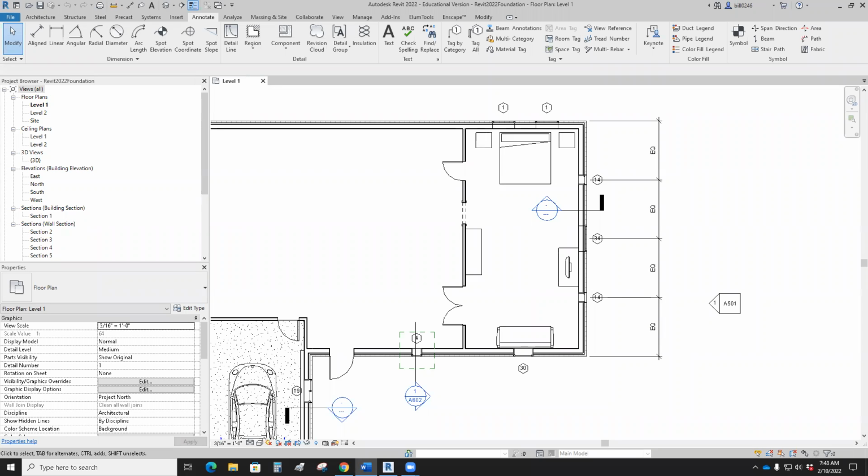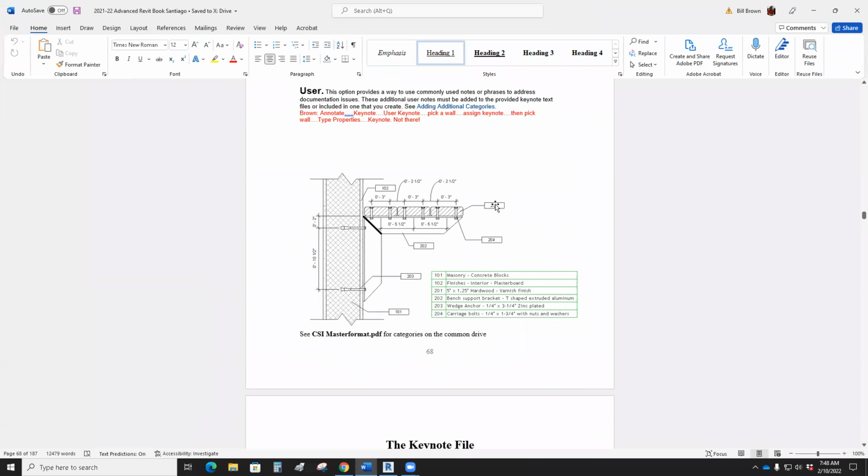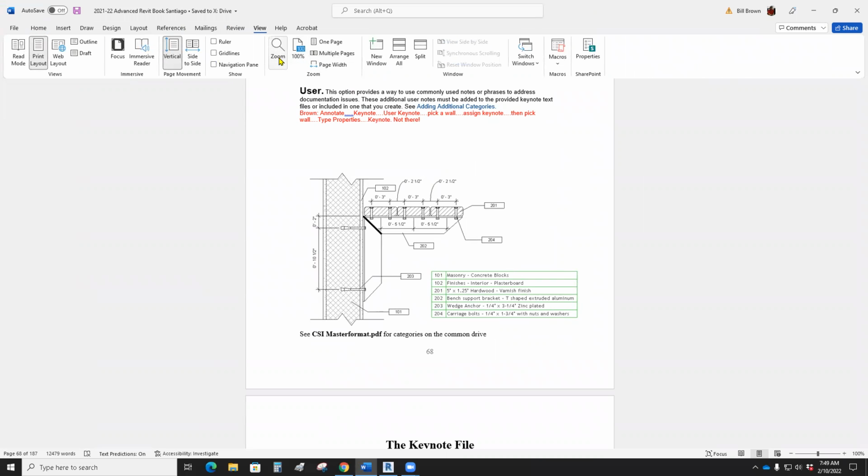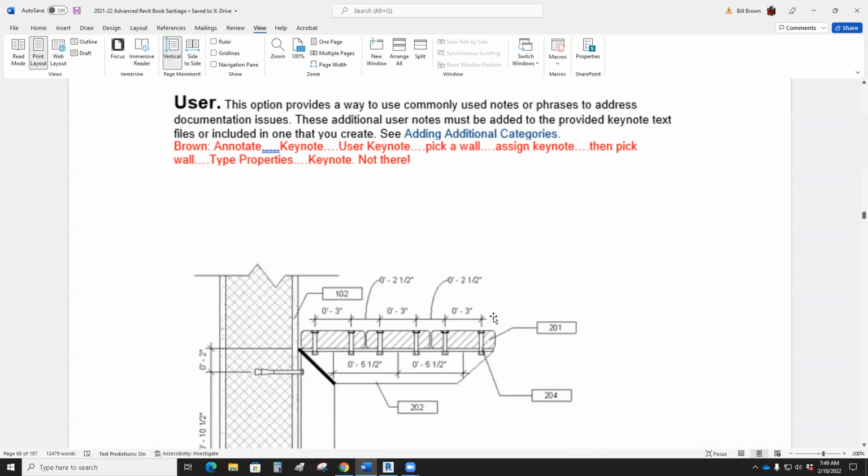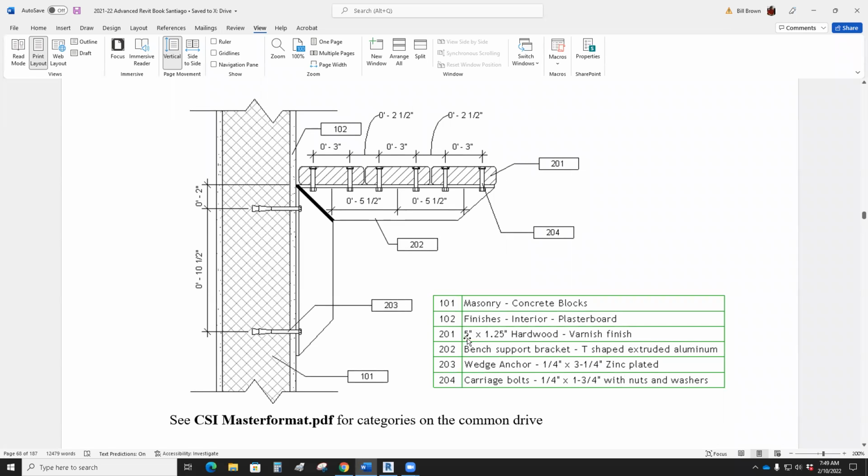What they basically are is a combination of numbers and letters that identify something. And then we have almost like a schedule off to the side that describes what that number is. In this case, this 201 is this 5-inch by 1.25 inch hardwood varnish finish. And this 204 is this carriage bolt, and this 203 is this wedge anchor, etc.